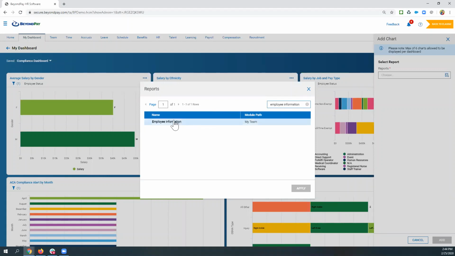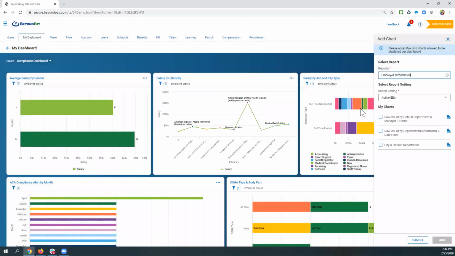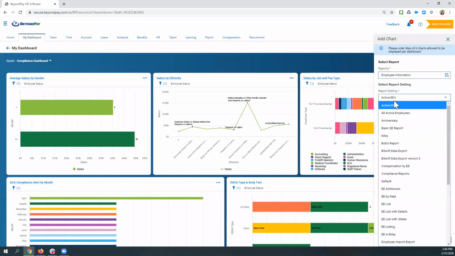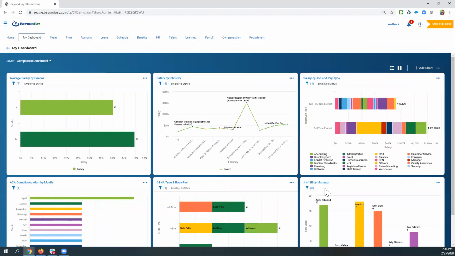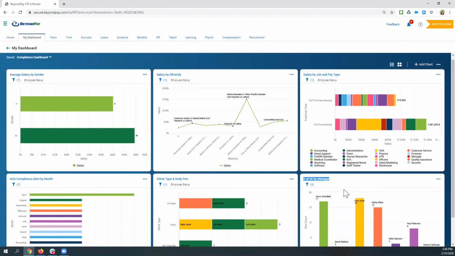Okay, so there it is. And now I'm just going to click on it and apply. Because I have a bunch of different saved versions of that employee information, I have a bunch of reports to pick from. So I saved that chart under Basic Employee Report. When I click on that, the very bottom here, number of employees by manager. Or I think that was the one I created, but both of them. So now that I've added that, this is the report.